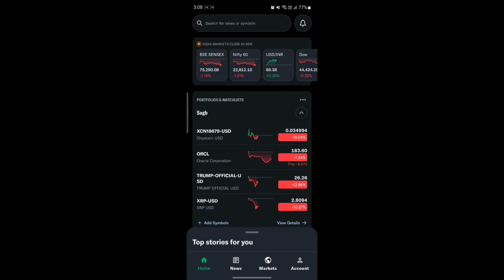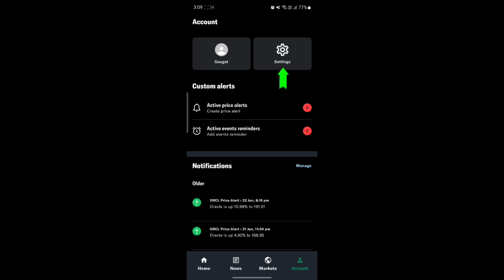First of all, what you need to do is open the Yahoo Finance app. Make sure that you are logged into your account. The next step you want to do is tap on account, which is on the bottom right hand corner of the screen. The next step is to click on settings.